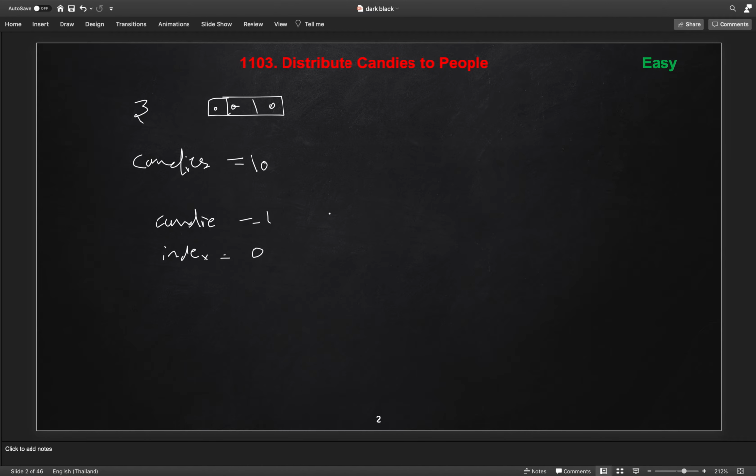So first we will give the minimum of candy or candies. We will use the library function from the math class, math.min of candy or candies, because in the end somewhere we are not able to give the full amount, so we will give the minimum candies. First we will check this is 1 and this is 10. So, 1 candy will be given to this person.